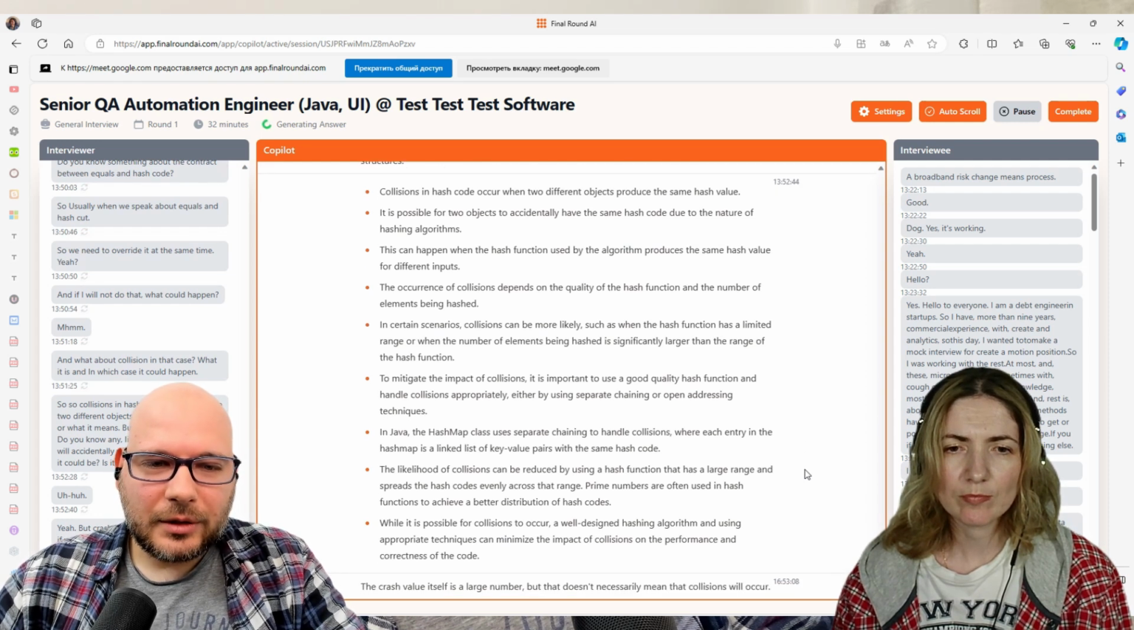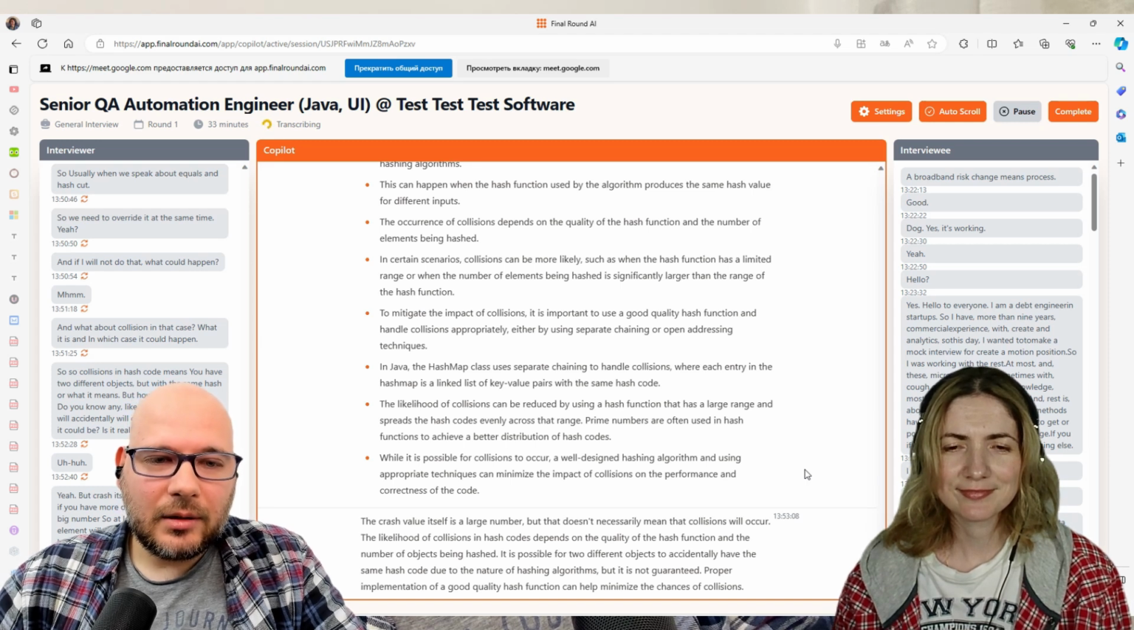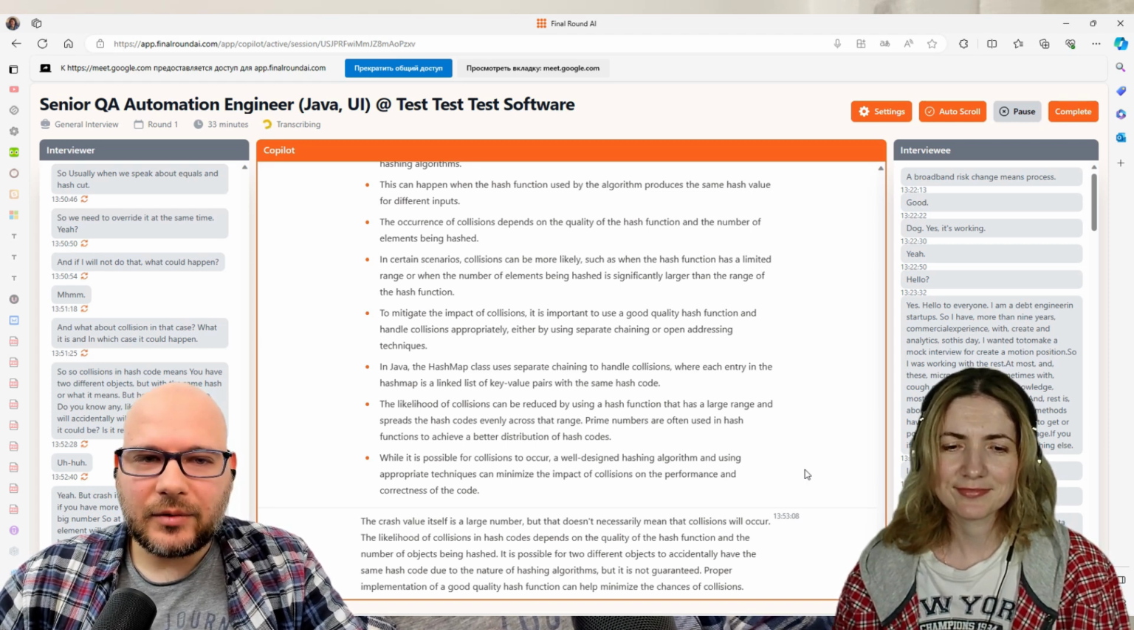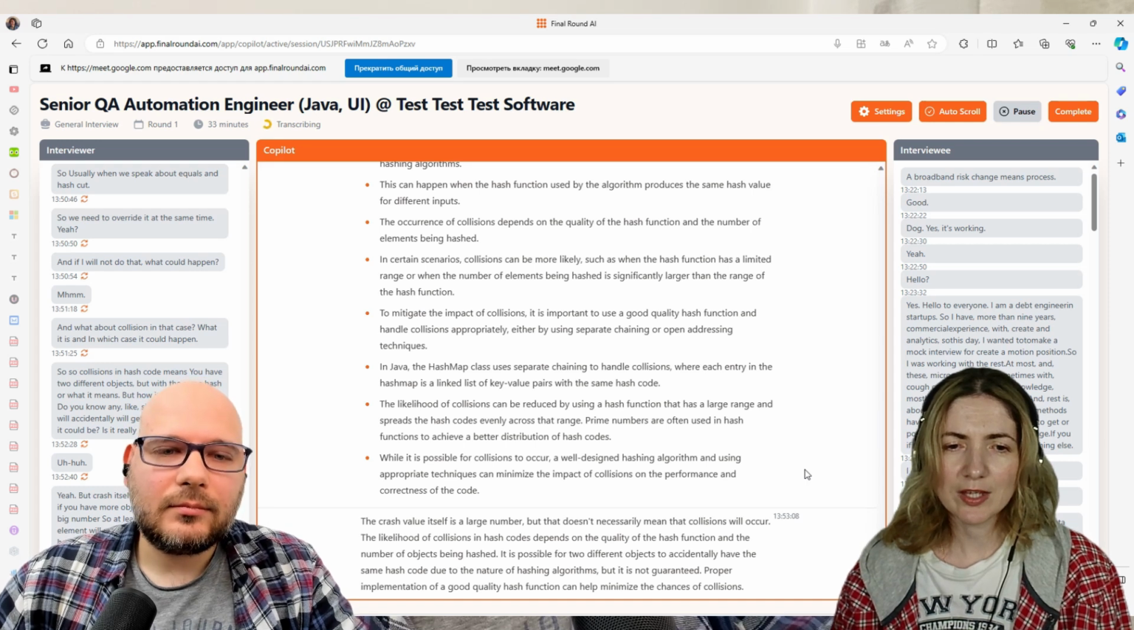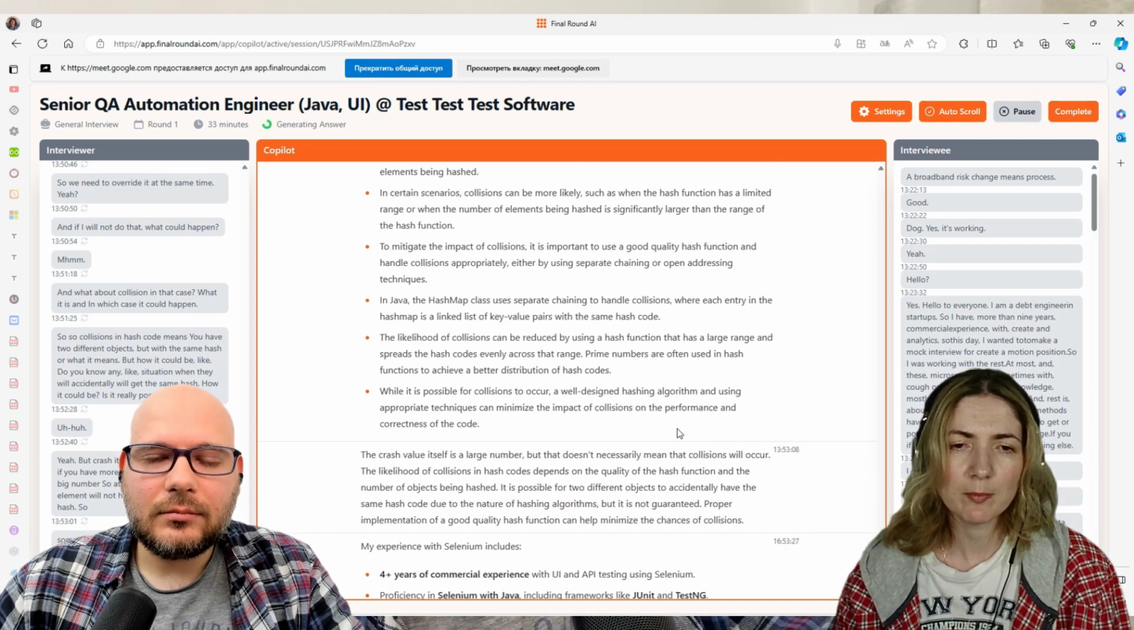So probably that's all for Java. This position also includes a little bit of UI automation. So can you tell me about your experience with Selenium? Yes, I was working with Selenium with the Cucumber framework in one of my projects.